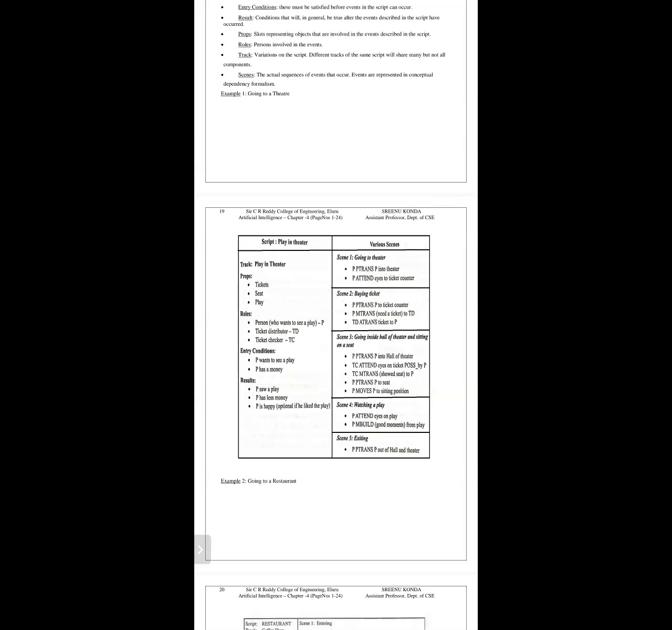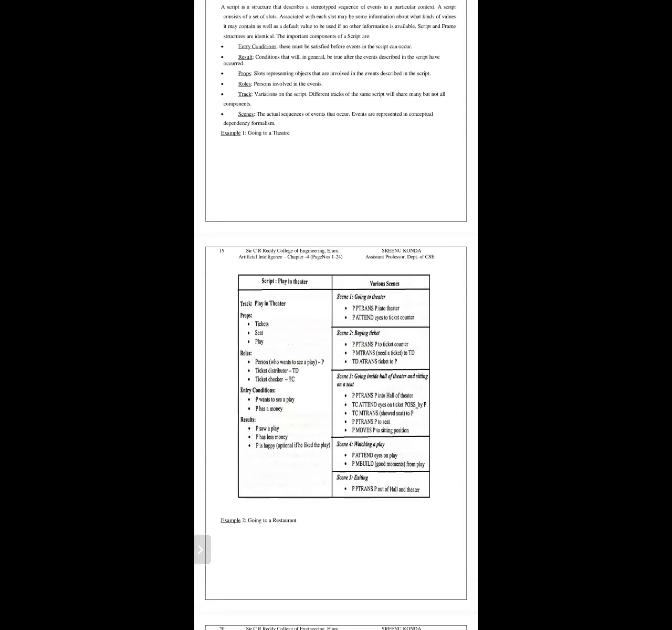Next one, entry conditions. Entry conditions are nothing but the conditions that are to be satisfied before entering into the event. First one is P wants to see a play. That means a movie. Next one, P has money. If he wants to see the movie, he has to purchase a ticket. For purchasing a ticket, he needs some money. So P wants to see a play, and P has money.